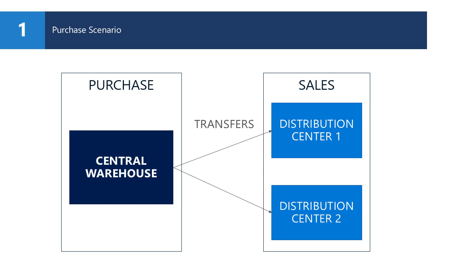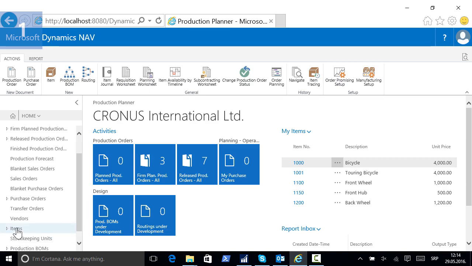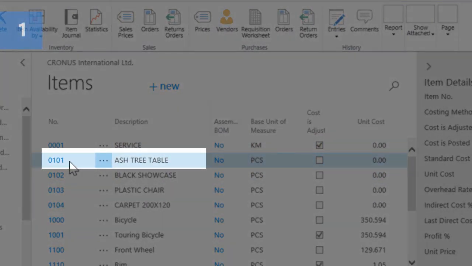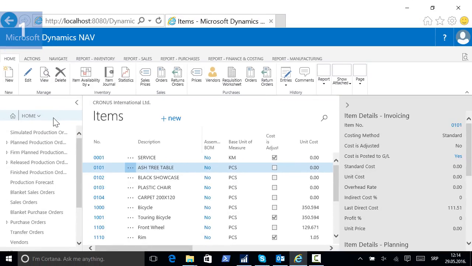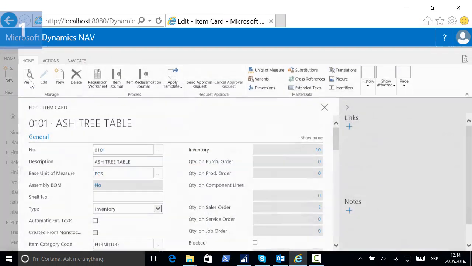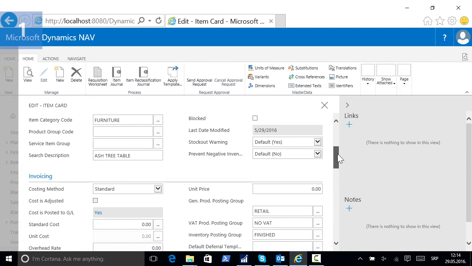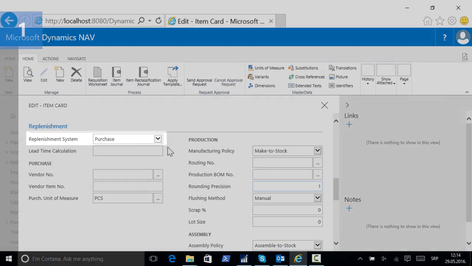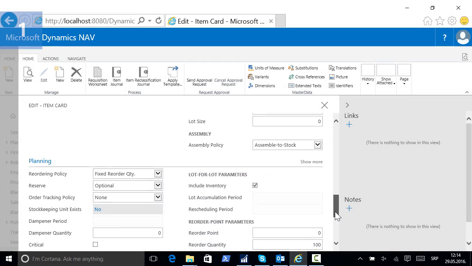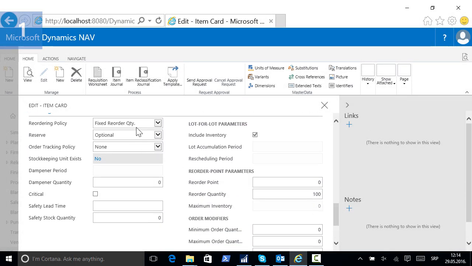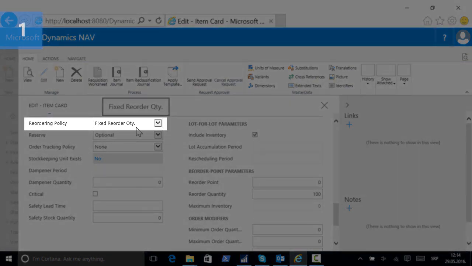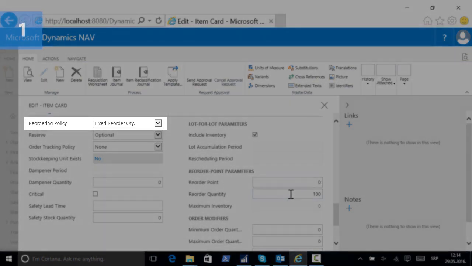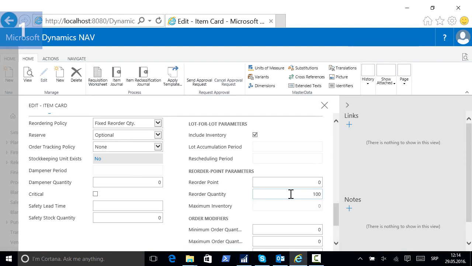To see this example, we will use one new item, 0101. We bought this item and it is intended for sale. Because of that, we configured its replenishment system as purchase. We want to use the planning system for this item, and because of that, we configure its reordering policy as fixed reorder quantity. We typed 100 as reorder quantity, and that means NAV will use this quantity at the minimum in the planning process.